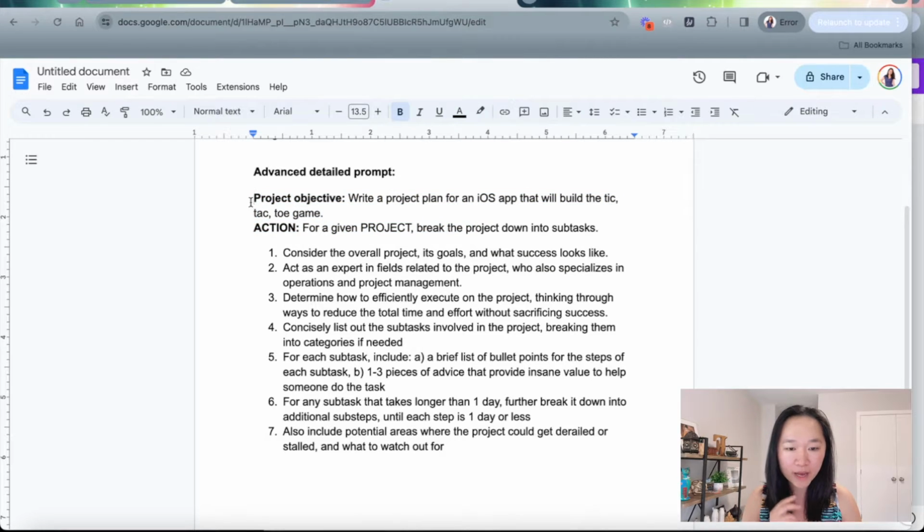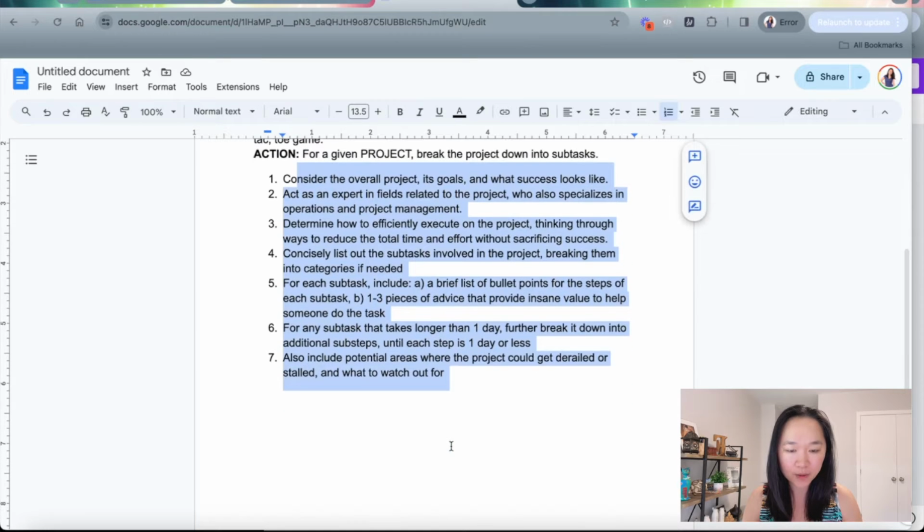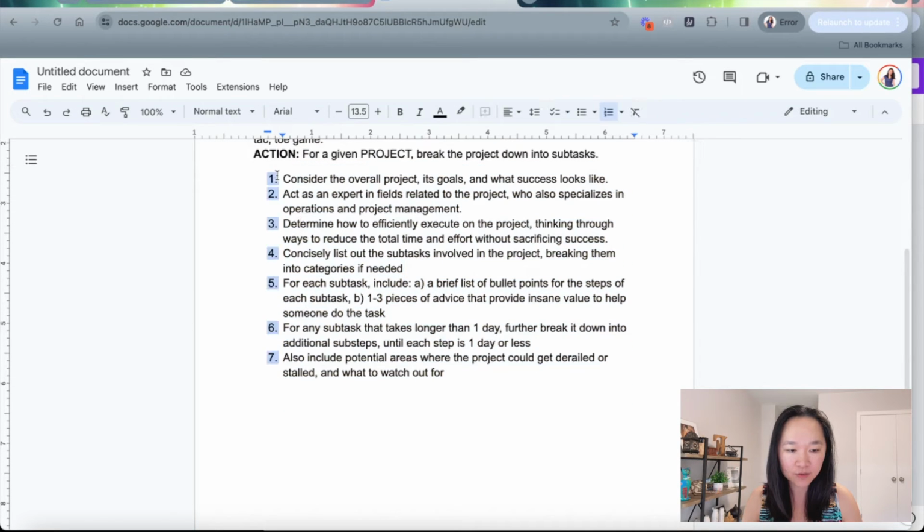So now let's take a look at what happens when we put a much more detailed prompt into ChatGPT. So here, we have a much more detailed and advanced prompt. So here I'm going to put the project objective is to write a project plan for an iOS app that will build a tic-tac-toe game. The action that I want ChatGPT to take is for a given project, break the project down into subtasks. Okay, and then I give it some considerations for it to watch out for. So consider the overall project, its goals, and what success looks like.